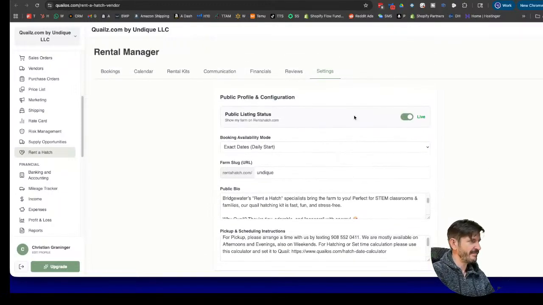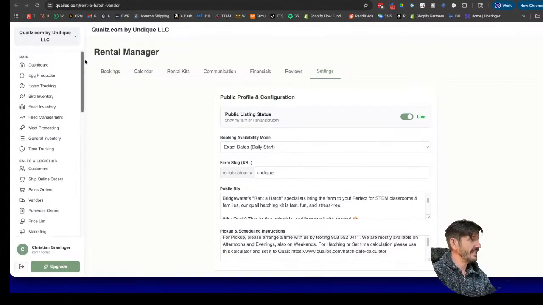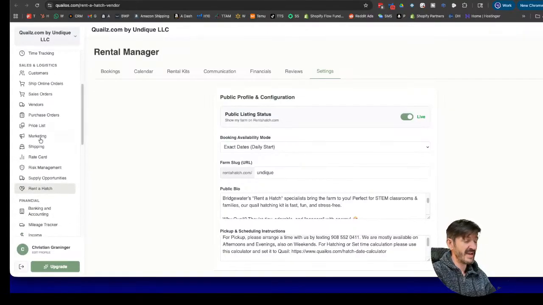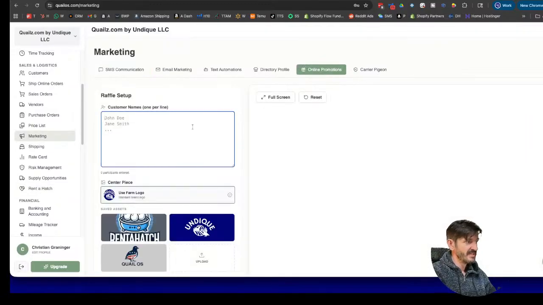So once this is live and your kit is live there, you're ready to go. Then you're ready to take bookings. Then you do a little bit of marketing. We have marketing options in Quail OS as well. If you want to do a raffle, for example, let me show you that real quick. The raffle is in our marketing section here under online promotions. So that's exactly what I did.